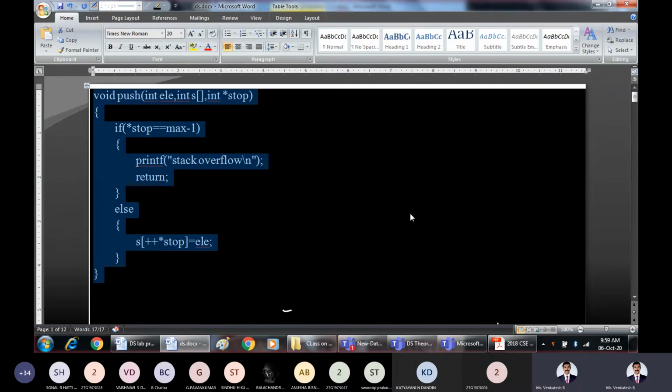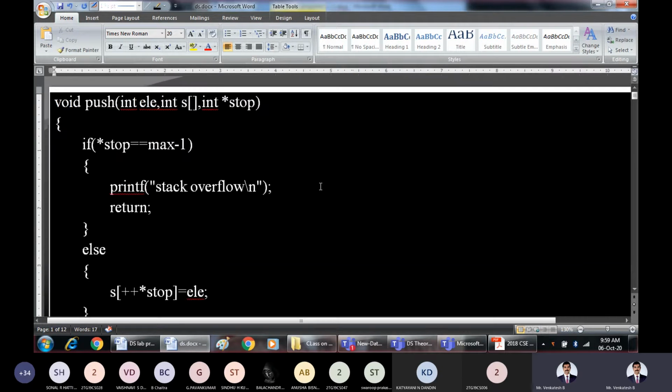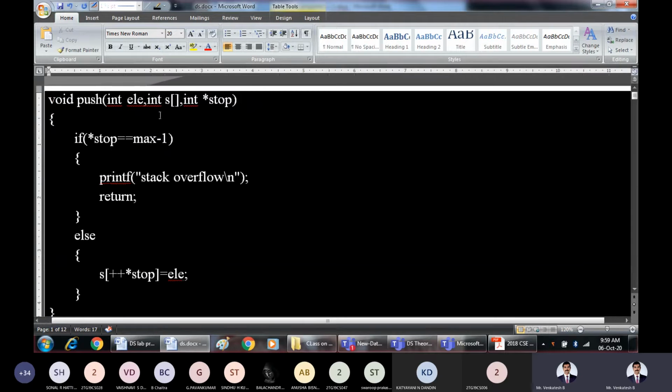I hope you can see this font properly now. I have just increased the font size. Actually, how will the push take place, how will the insertion take place onto this stack? So I'm taking one function at a time and explaining, because on the screen we cannot show everything at a time.